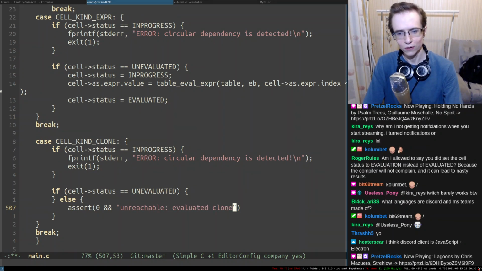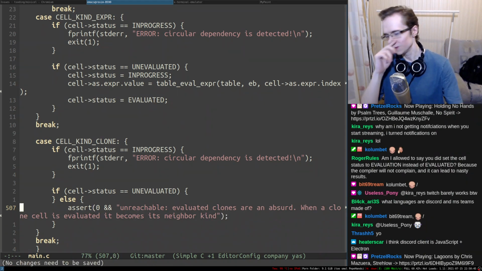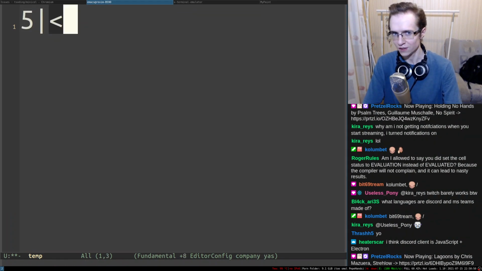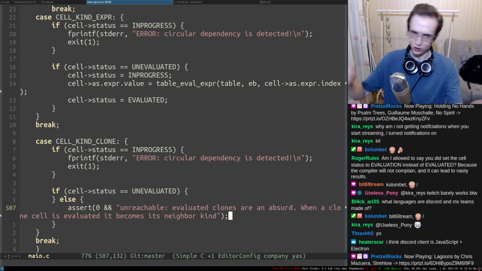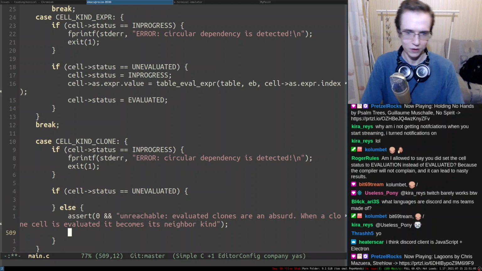Evaluated clones are an absurd. When a clone cell is evaluated, it becomes its neighbor kind. You see what I'm talking about, right? So essentially, if you have a cell that is a number and you clone the left cell, this thing becomes that cell. It's not a clone anymore, so there should be no evaluated clones, right? So it's an absurd, and this is why it is an assertion. So this basically is unreachable, essentially. Does that make sense? Hopefully that makes sense. So just in case, I'm gonna put one in here, but I'm not sure.